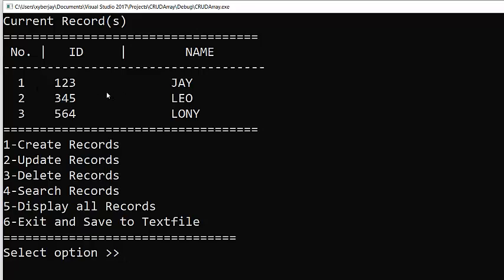So when we enter a record, it will be loaded first to a single dimensional array. Then when we press the 6, it will be saved to our text file. And when we load our program again, those data from the text file will be loaded again to the array.